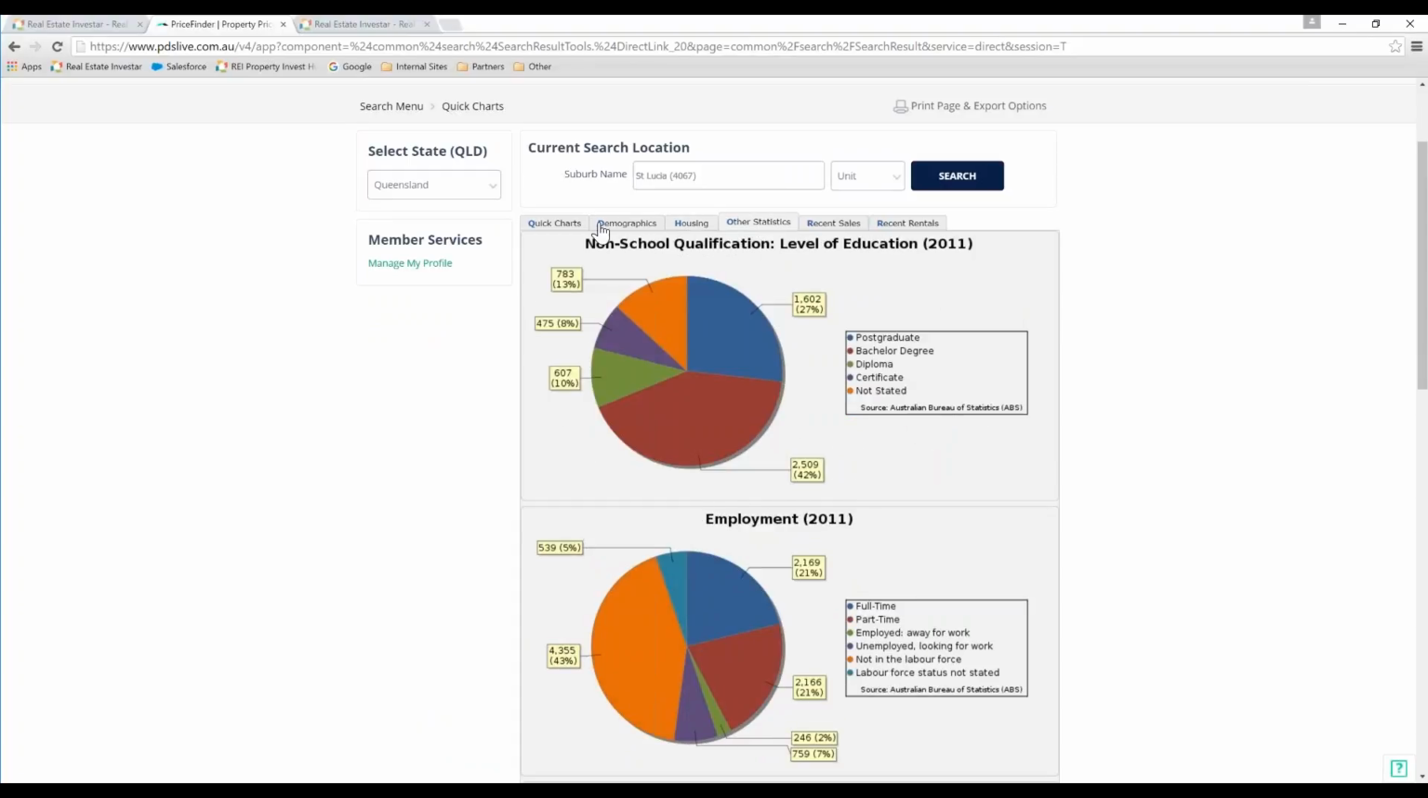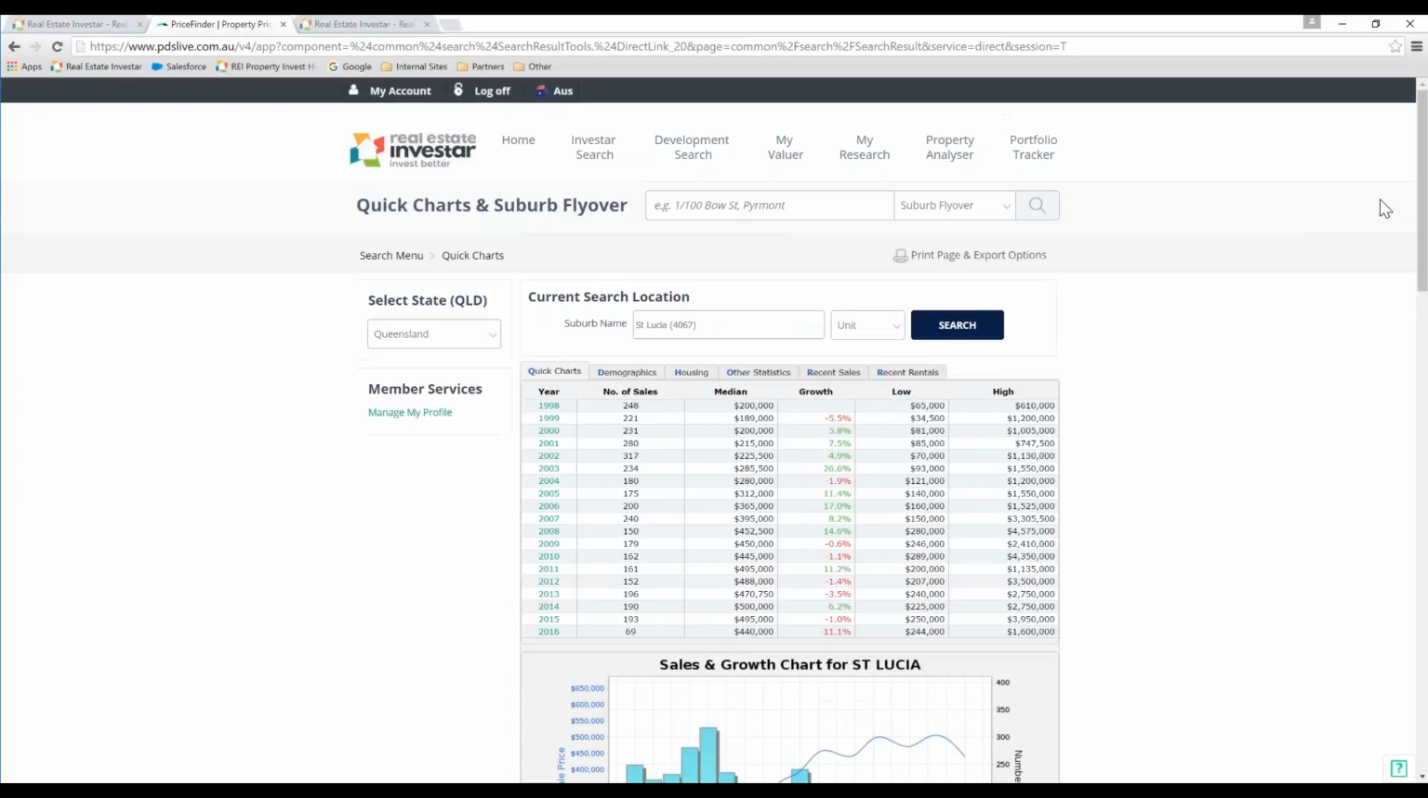Now, if you need to print any of this information, on every page you'll have this print page and export options facility, and you'll get a few options there. In some of the other ones where you get an itemized list of the properties, you can even export it into Excel and then sort that data through Excel itself. So that's my value, my research, just a quick run through.